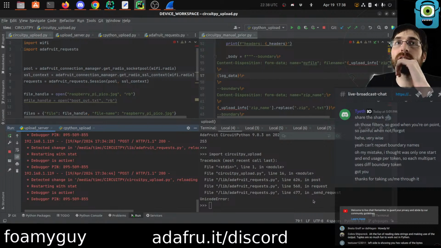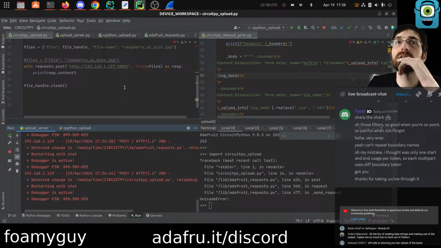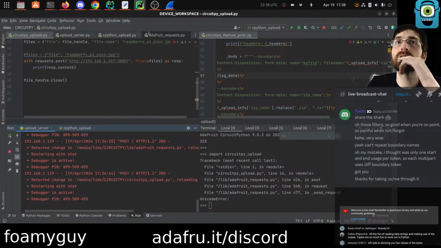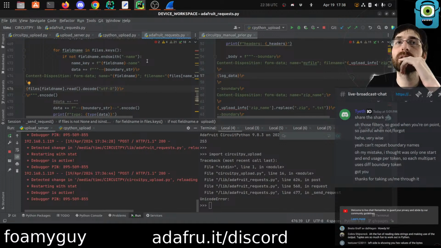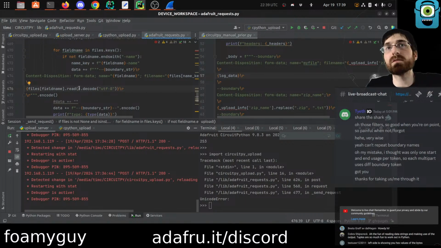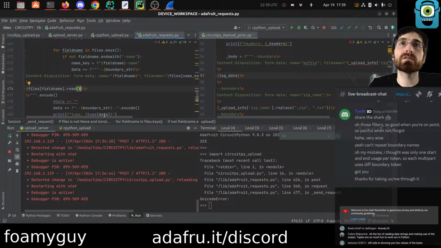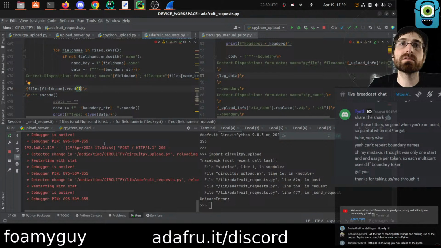Oh, Unicode decode error. So that works for text files. Doesn't work for JPEG binary data. It's not UTF-8. Makes sense. But it didn't work when we didn't have that either, because it still double encoded or whatever. It gave us the \x instead of the raw data.